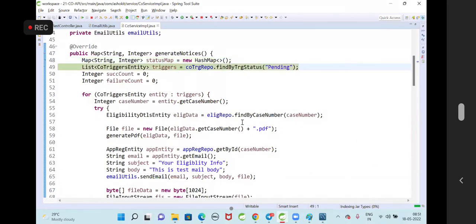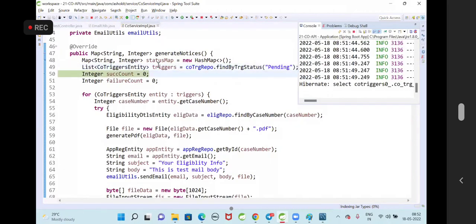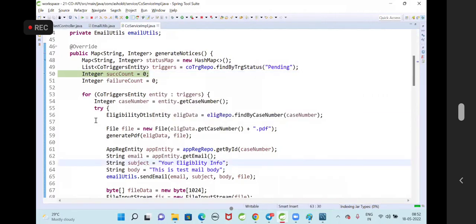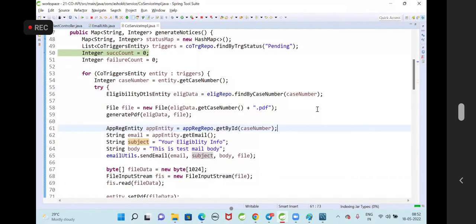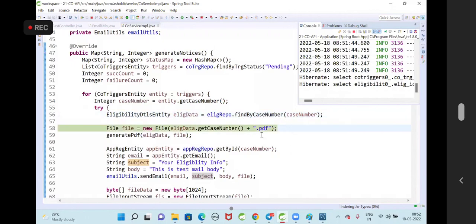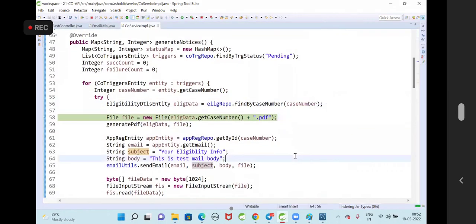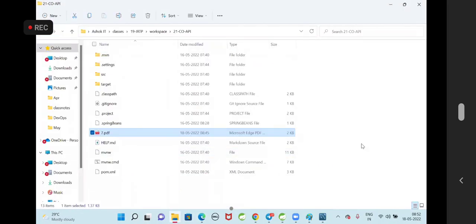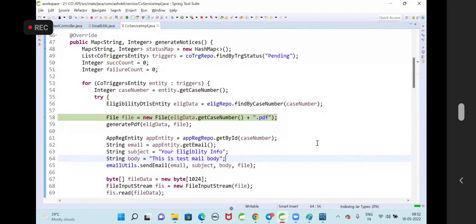F6. I'm trying to find the triggers which are in pending status from the table. Yeah, I got one pending trigger. If I get multiple, then my loop is going to execute for every trigger. Currently only one pending trigger is available. F6. For that pending trigger, we have a case number. Based on the case number, we are getting the eligibility data. With this, I'm trying to generate the PDF. The PDF is already available here. Delete that. Now F6, generate PDF. My PDF is getting created.